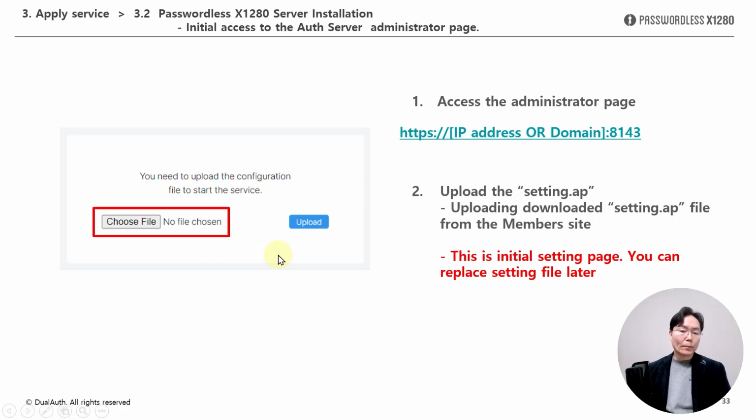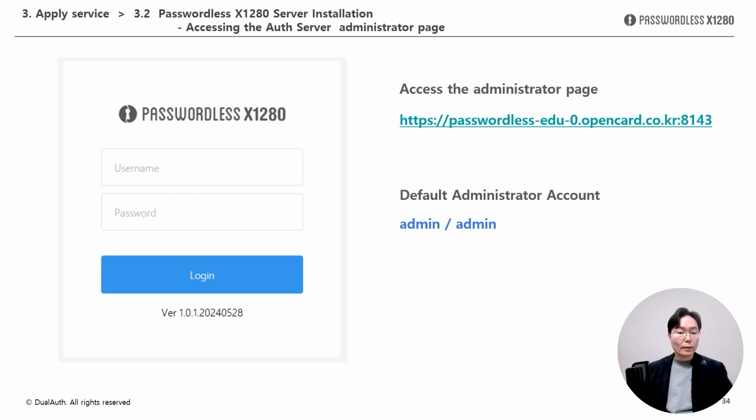Access the administrator page of the installed authentication server. During the initial access, you need to upload the previously saved license key file. Once the license key file is successfully uploaded, the administrator login screen appears. The initial account is set to admin/admin. This password can be changed later.